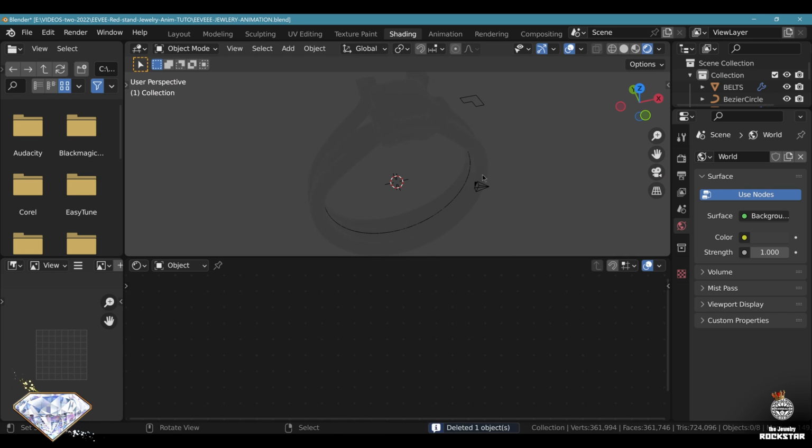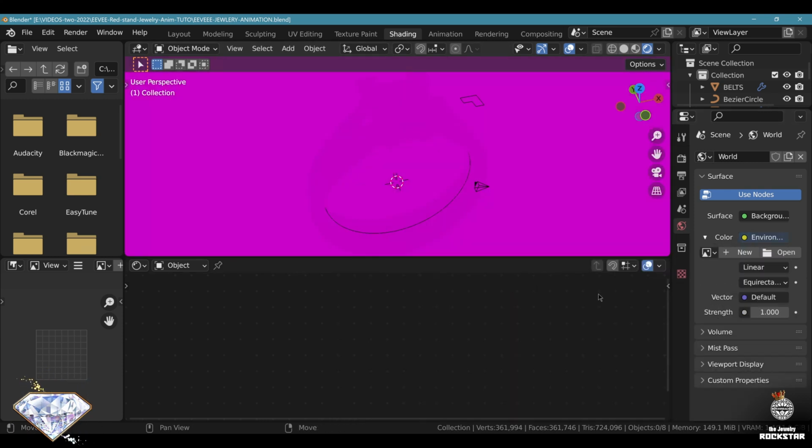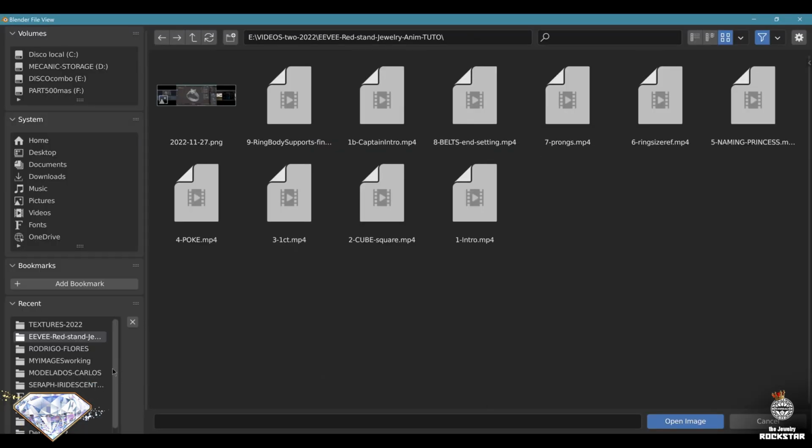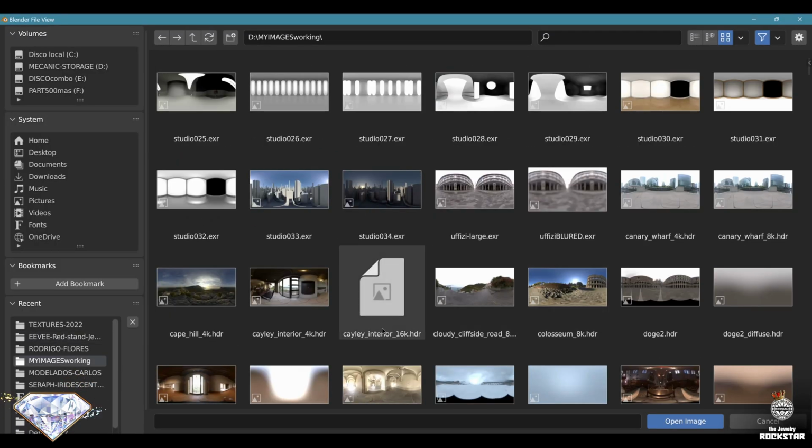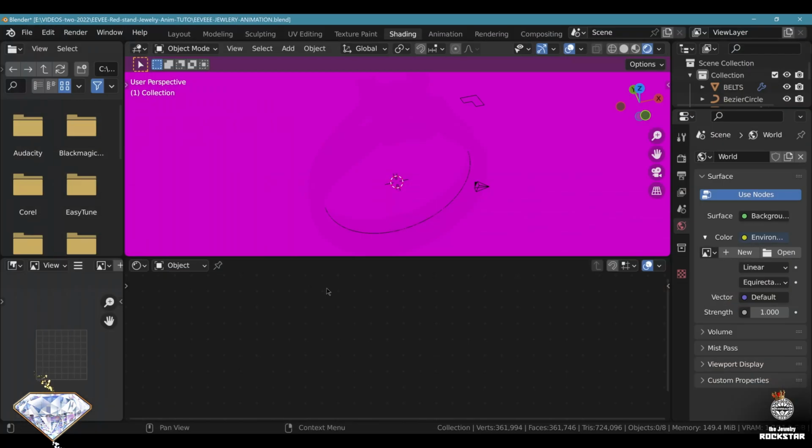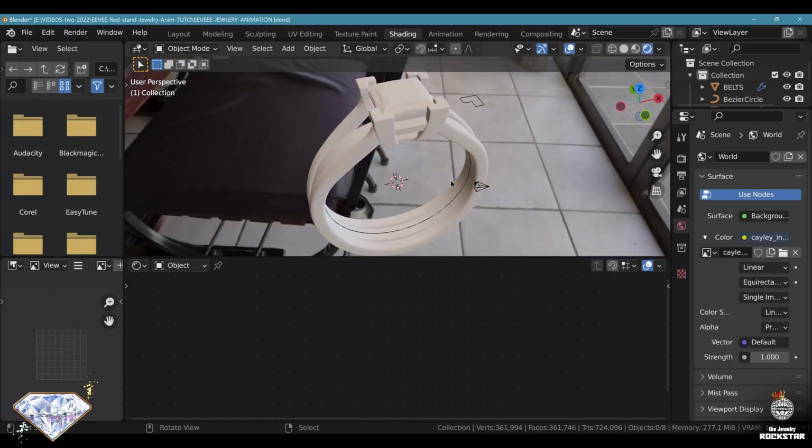So obviously we need an environment. Let's go to world properties, color, environment, texture right here. Everything becomes this magnificent pink, you know, typical Blender pink. Let's go to open. Let's open your favorite HDR. Today I'm going to use a Kaylee Interior 4K HDR from Polyhaven. Go download it. Here it is.